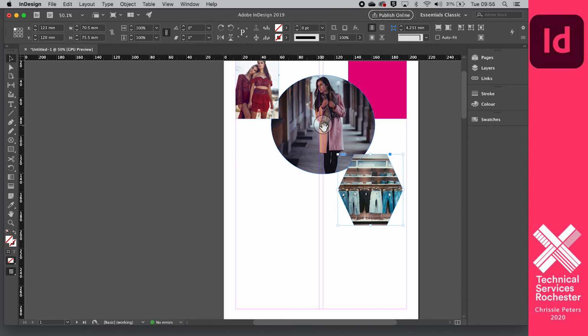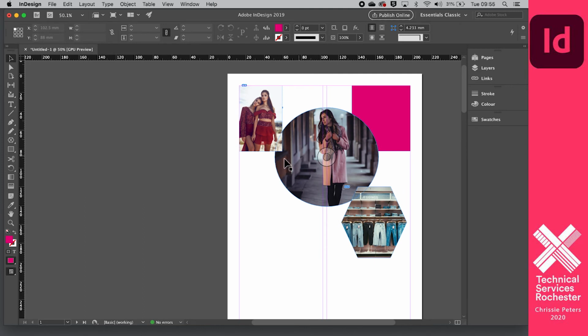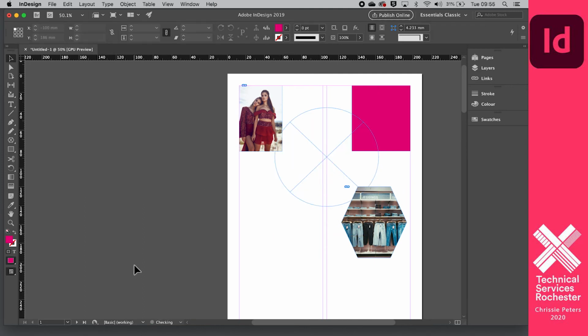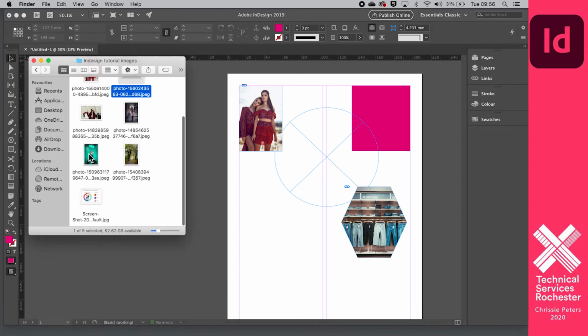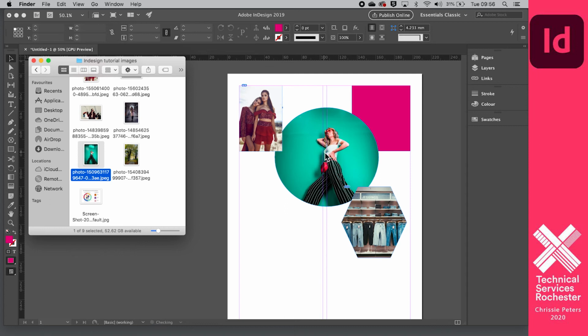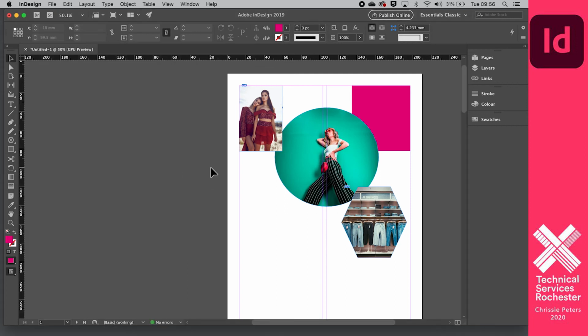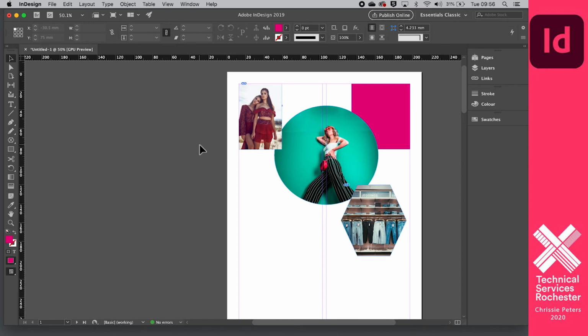One of the good things about this way of working is that if I later decide that's not the image I want, I can delete it at a later date and find my new image and just drop it in, so I don't have to change anything other than the image itself. That's a really handy thing to be able to do.